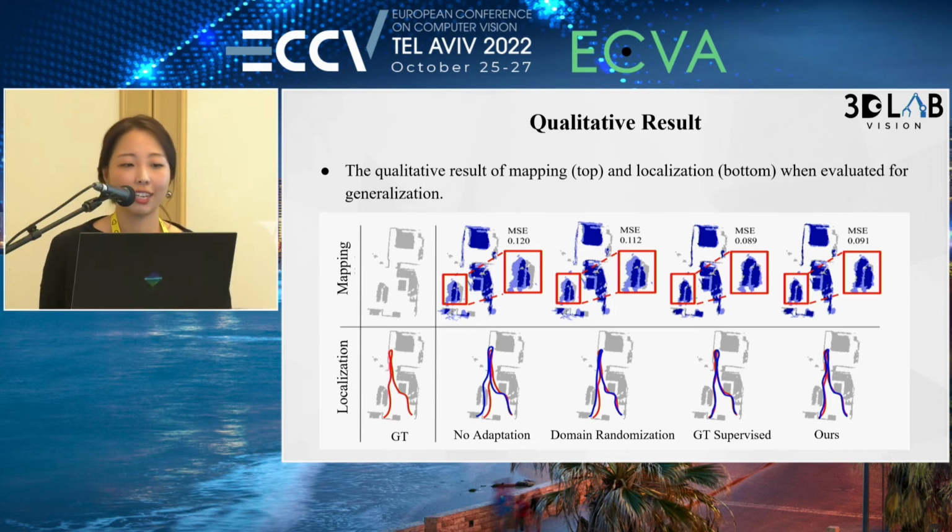So here's the qualitative result. As you can see, the first row is showing the mapping result, and the second row is showing the localization result. And the gray area is the ground truth map that could be generated from the simulator. And on the localization row, we are indicating the ground truth trajectory with a red line, and all the blue colored trajectories are the evaluated trajectory in the map.